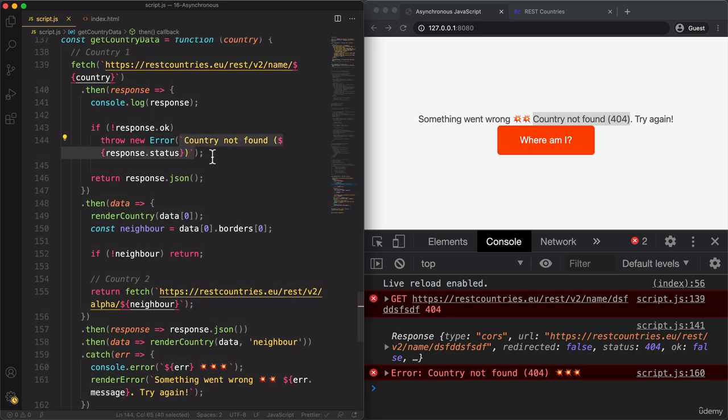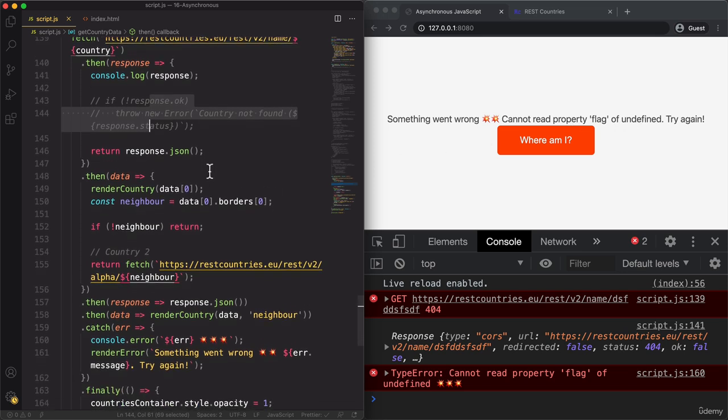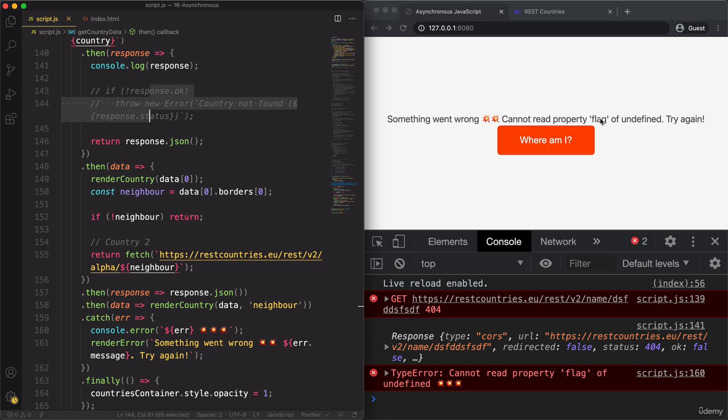And in fact, the same is true for any other error. So before we had this, the error that we saw was this one here. And that's because somewhere in the renderCountry function, we are trying to read the flag from the data that we received.